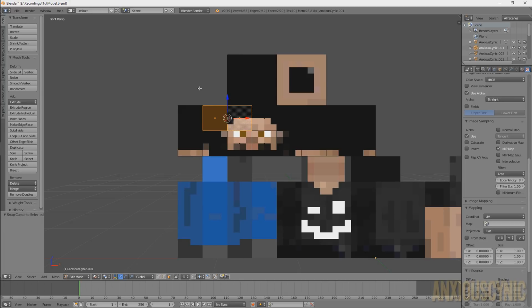So when I hit Shift S and I go cursor to selected, it's going to move that little cursor up here. Now you can right click or left click depending on how your Blender is set up and move that around, but this is going to be the most exact way. It's going to be right there on that line, and that's what we want. So now that we've got the cursor there, we're going to go down here and make our pivot point the 3D cursor.